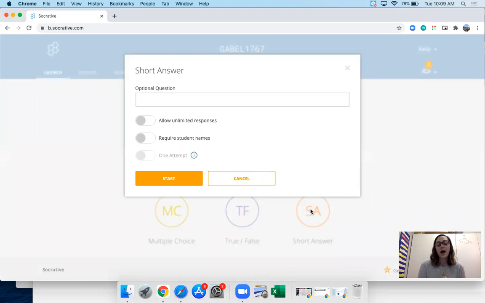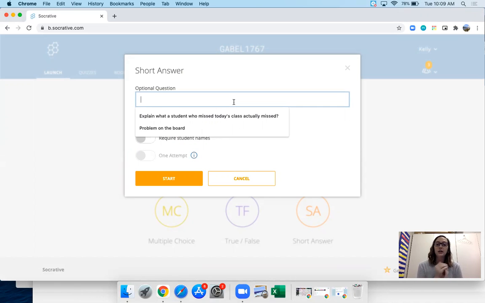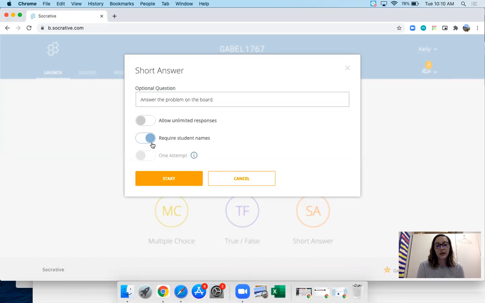This time you do have the option of putting in a question. You can do this as maybe a discussion question that you want them to think about before they share. You could have this short answer be a time where you put a practice problem up on the board, and then you're going to have everyone submit their answers. So let's go with that one. Answer the problem on the board. I'm going to require that students put their name in there and then click start.